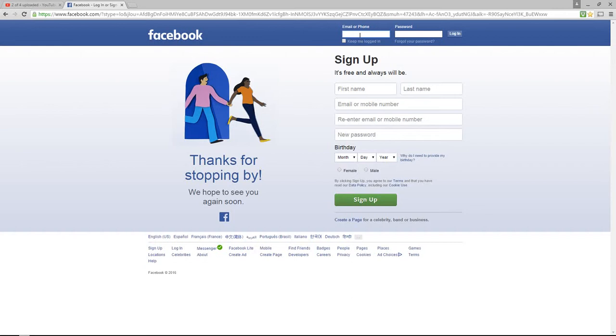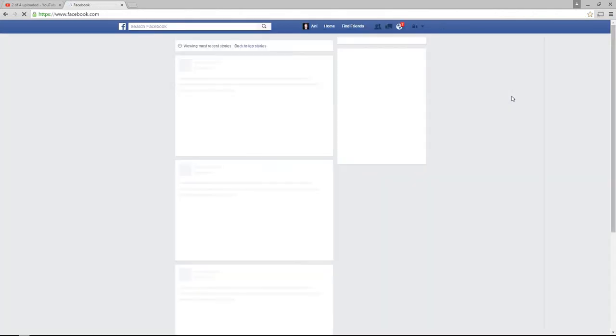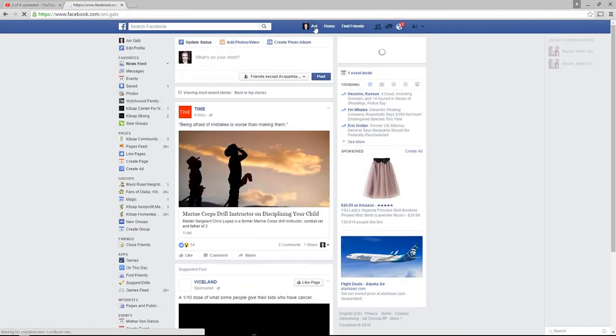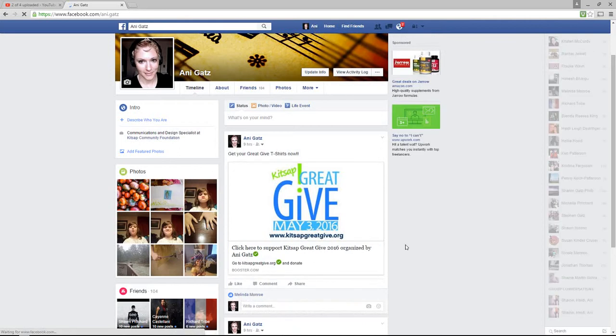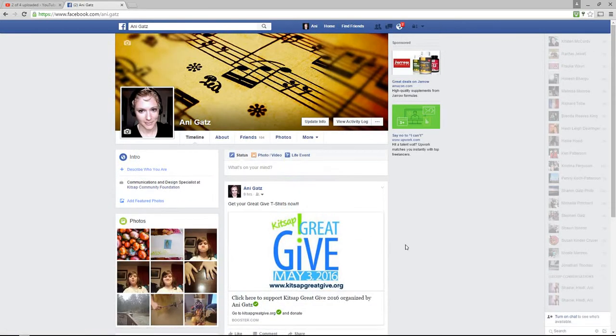So once you have your personal page going, you then want to log in, email or phone. So I'll log in for you right now. It's going to take me straight to my news feed, and then I'm going to go to my home page. So my profile, my personal profile page. And look, I'm promoting the Great Give. Big surprise there.